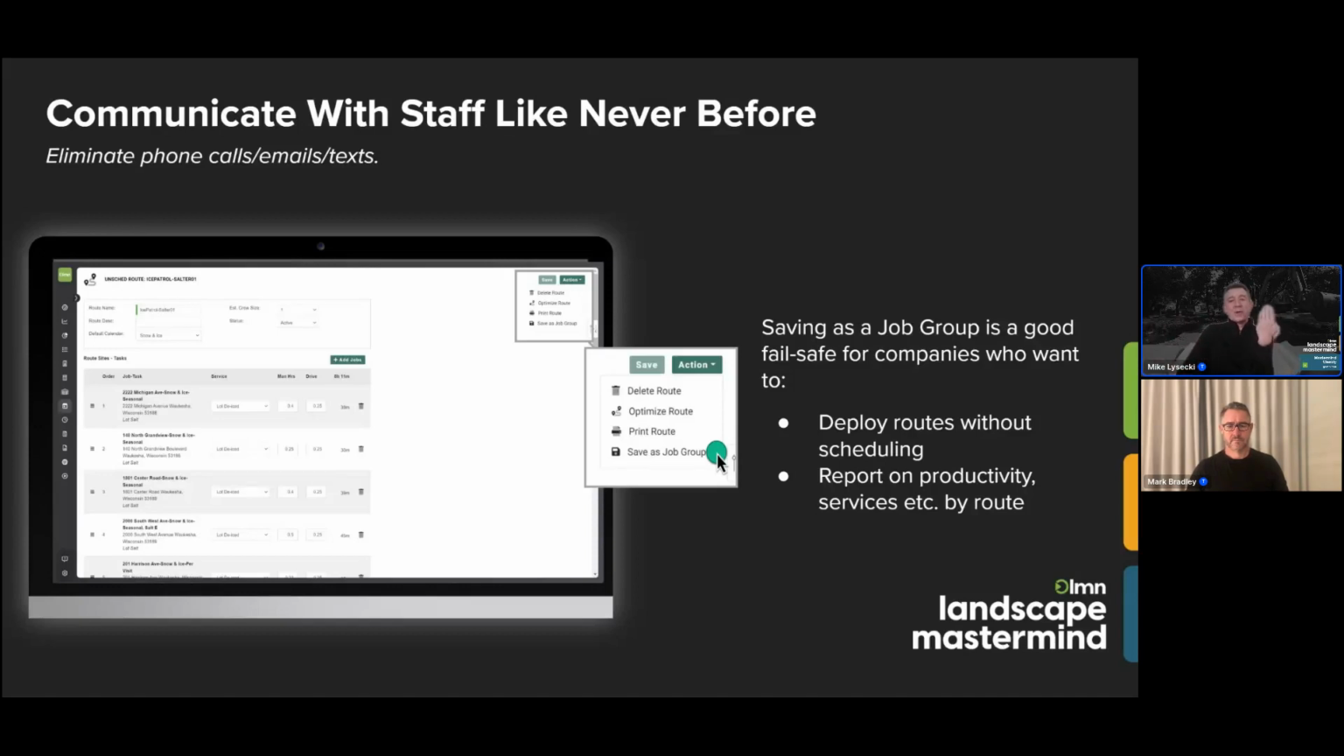An unscheduled route allows me to take that route and dispatch it to a crew in seconds. But if I've also saved it as a job group, then even if I haven't dispatched it, I can still have somebody go to that route and see what I'm supposed to do in the order I'm doing it and get all the same benefits of site maps and instructions, etc. This is going to save us a lot of calls, emails, texts, conversations during an event.